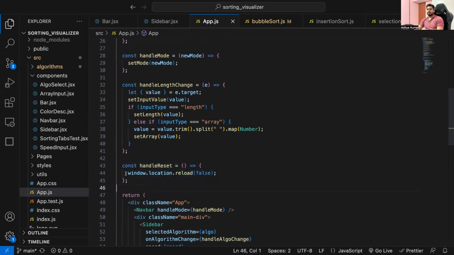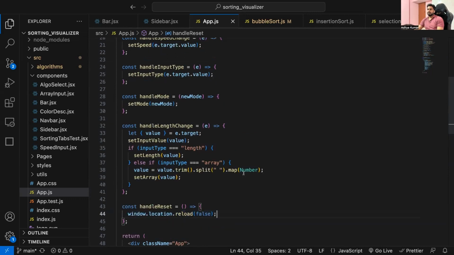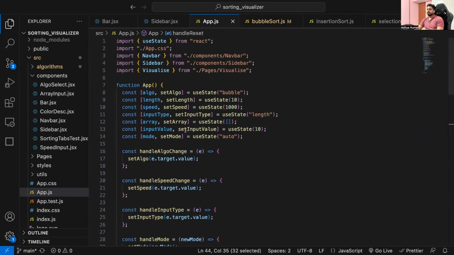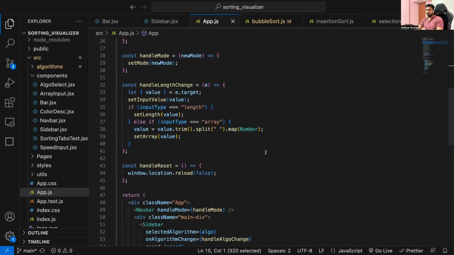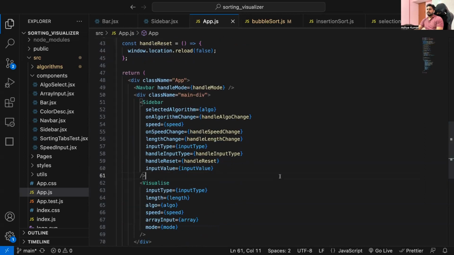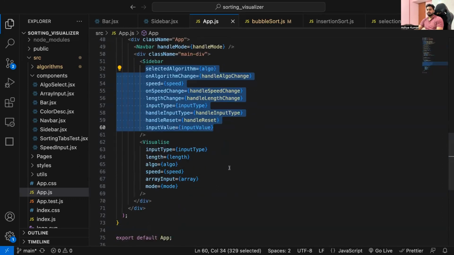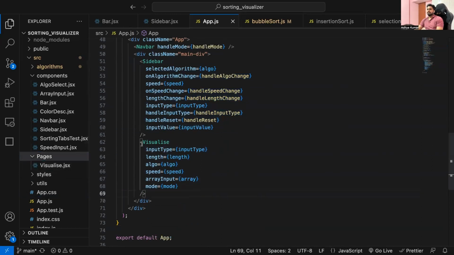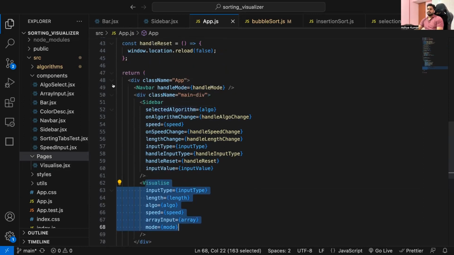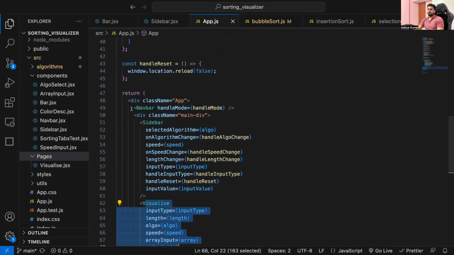Then handle reset, I'm currently reloading it. I don't want to confuse you. Basically what you can do here, instead of reloading, is reset all these states one by one, and there are a few more states that need to be reset, right? And on the home page, this navbar is visible and this sidebar is visible, which is taking all these functions from the parent, and the visualize page is present, that is taking this as a parent, right? So now let's define the components, the flow one by one.